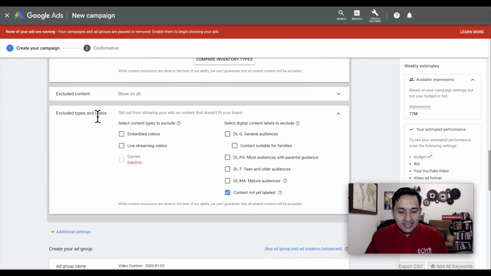Excluded types and labels, opt out from showing your ads on content that doesn't fit your brand. So you see here, select content types to exclude. I go ahead and exclude those. The reason that I do that is, as an example, with live streaming videos, if somebody is going to try to catch a live broadcast from a creator, chances are that the ad that gets served to them before they actually get to the live broadcast is not going to perform as well, because they're going there with the intentions of interacting or watching the content live. So that's my bias. You can certainly leave those on if you would like, but I choose not to.